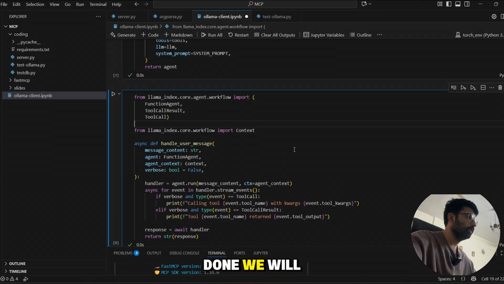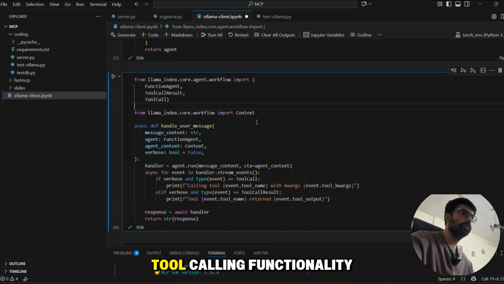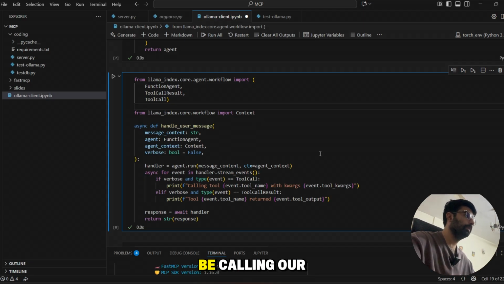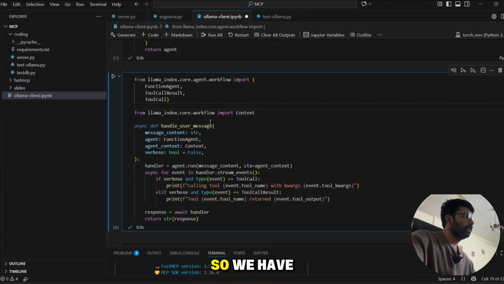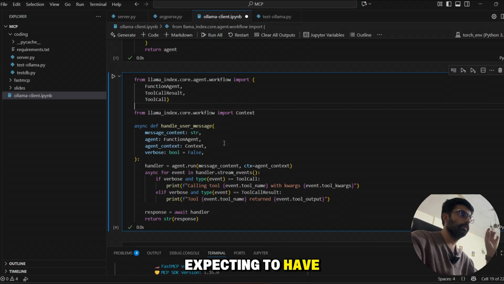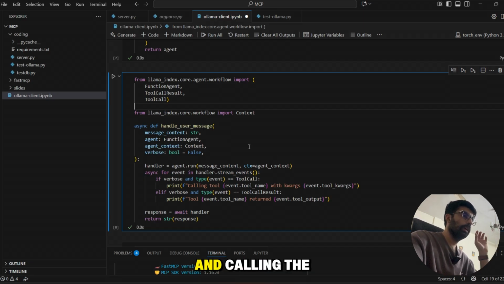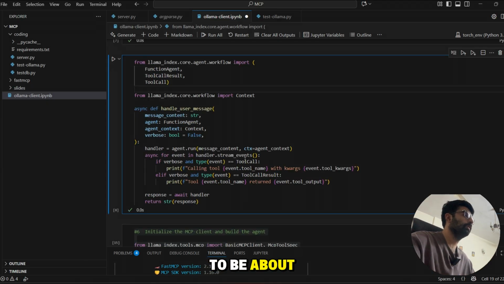Once it's done, we will write another tool calling functionality, where we will be calling our agent and our tools. We have a handle user message function in which we expect a message content as a string, and it calls the agent and the agent context, and what the context is going to be about.